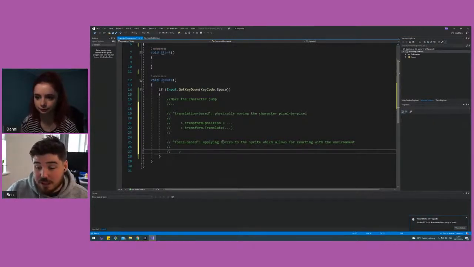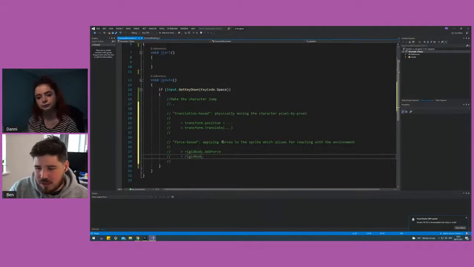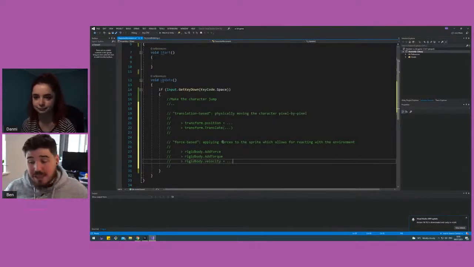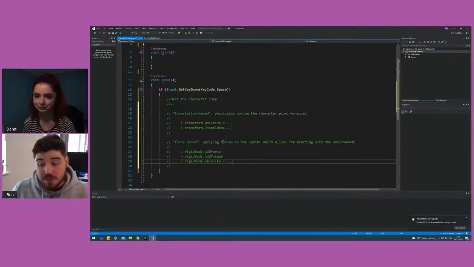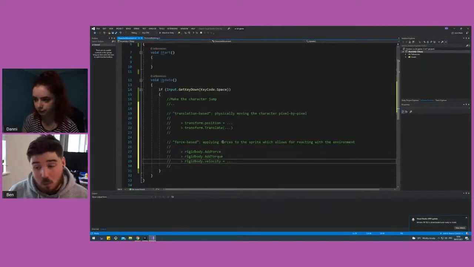So usually with this, you'll have something like rigid body dot add force, and there are other ones. There are things like rigid body dot add torque, I think. Even things like rigid body dot velocity equals, where you're directly setting the velocity of something. All of these are force based. So instead of saying physically move the character 10 pixels up, we're saying I want to apply a force to move the character up. And there's a very slight difference there.